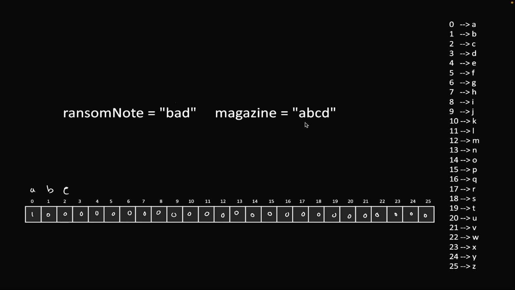Now let's move to the next. We see B. For B, the index is 1. At index 1, let's increase, so we get 1. How can we find out the index number? How do we get the index number 1 for B? If we subtract the ASCII value of A from the ASCII value of B, we will get the corresponding index.